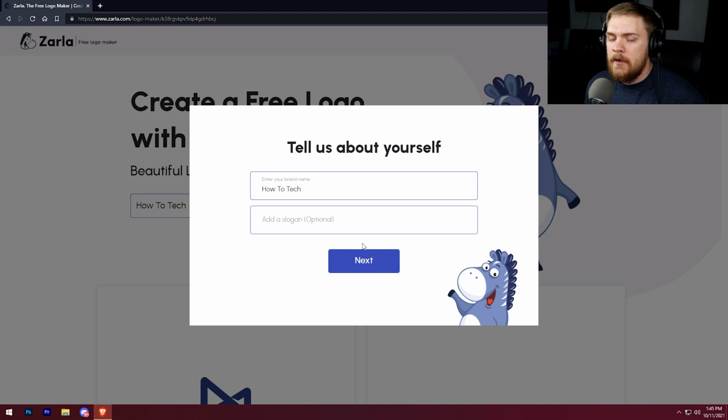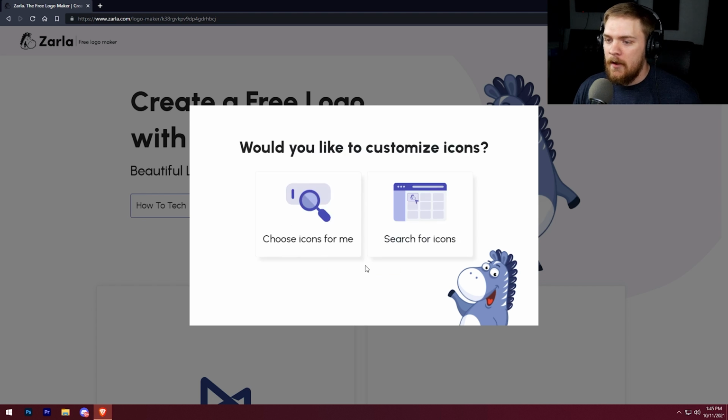So if you have a slogan for your business, go ahead and enter that there. We're not going to enter one right now. I want to show you how you can add that in the future. But for us right now, taking your tech to the next level is kind of a long drawn out slogan, and I really don't want it to be longer than the brand name. So I'm gonna go ahead and click next, and we have two options here.